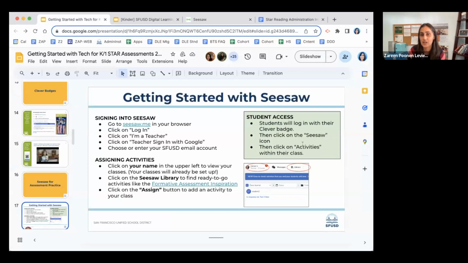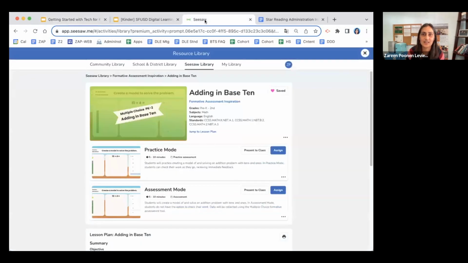This little green box just tells you what students will have to do when they're accessing Seesaw. It's very simple. They hold up that Clever badge like we saw in the video, and then the page will show up. We have a picture of it later in the deck. They'll click on the Seesaw icon, and then I'll show you what this looks like.